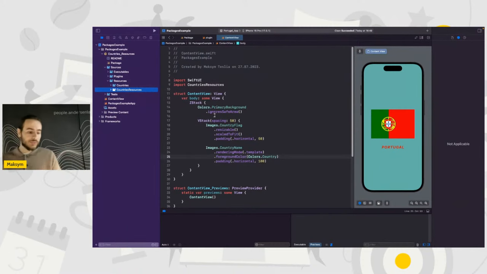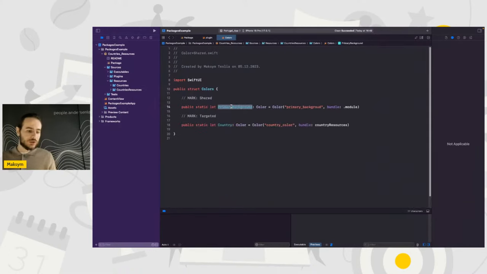Let me close that so we go step by step and see what kind of stuff happens here. Let's go from the view layer, I guess. You have your primary background. As you remember, this primary background is going to be common for all of the targets. In here, we have this property defined, and if we go inside, we see that this primary background is created inside of the public struct Colors, which has a section for shared resources and a section for targeted resources. That static property primaryBackground is a color property which takes primaryBackground from the module bundle.